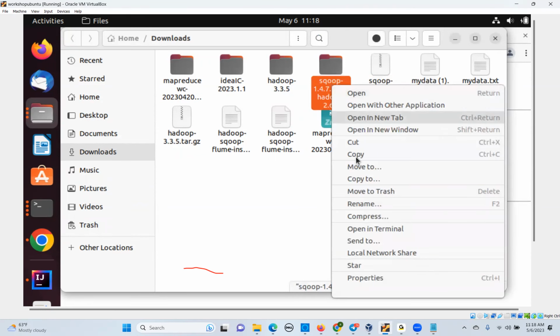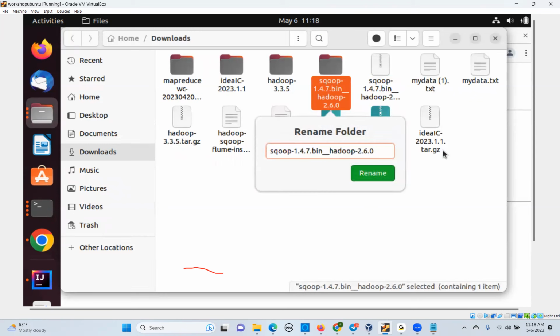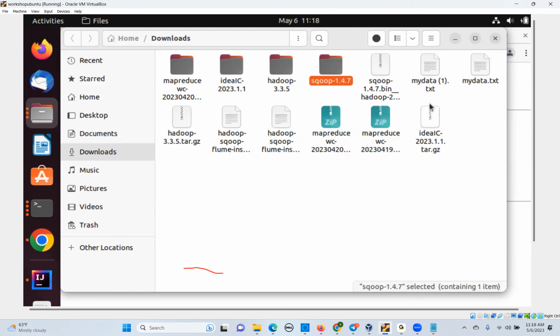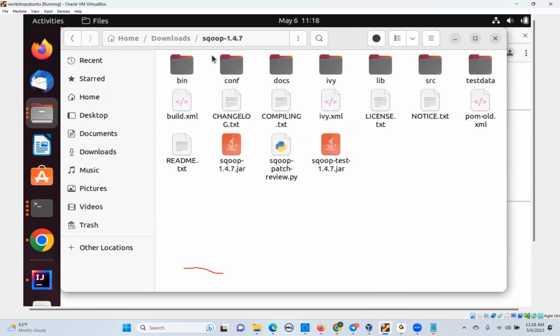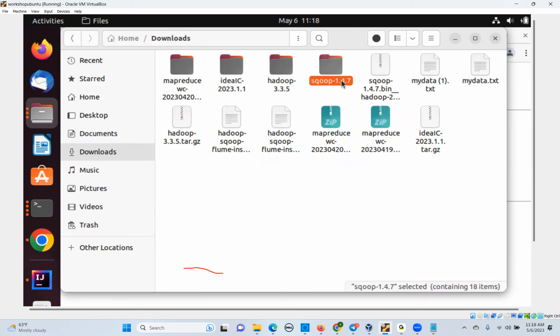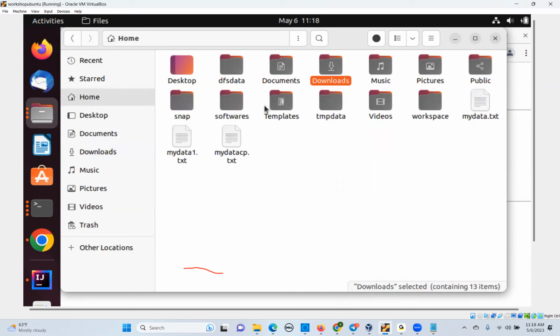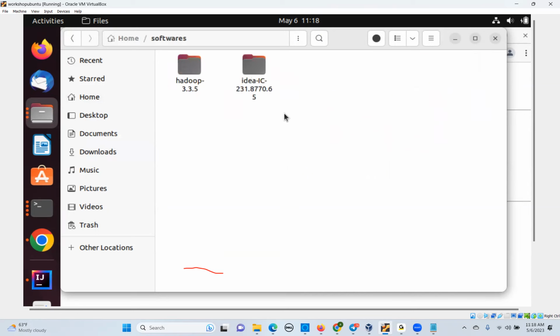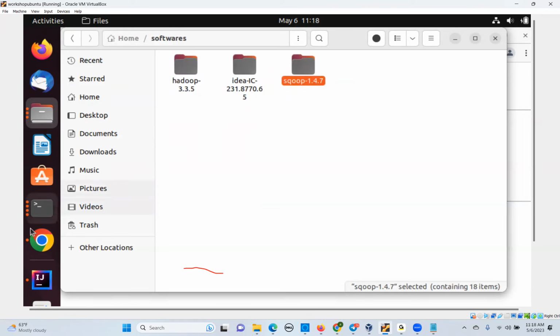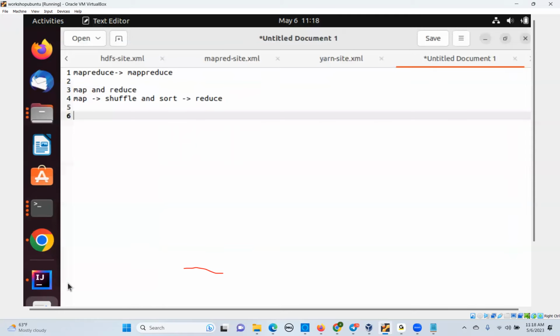Okay, once after this, I will rename it. I will remove this part. I will not keep a big name, it's simple. I will keep it Sqoop 1.4.7. Okay, this is my binary. So bin, conf, everything is there. I copy this folder, go to software, and paste it here. And now the second thing I have to do is set the Sqoop home and bin path. I mentioned it in my document.